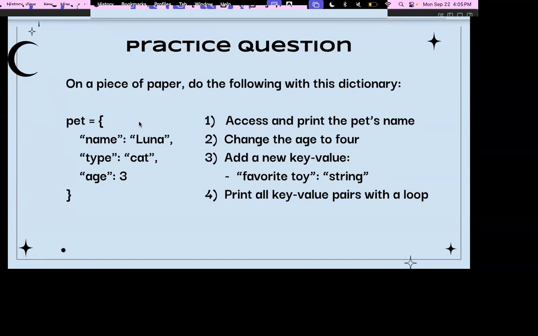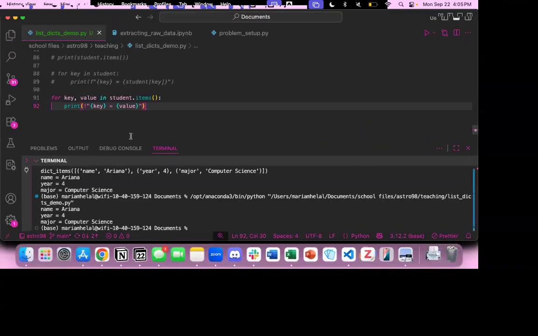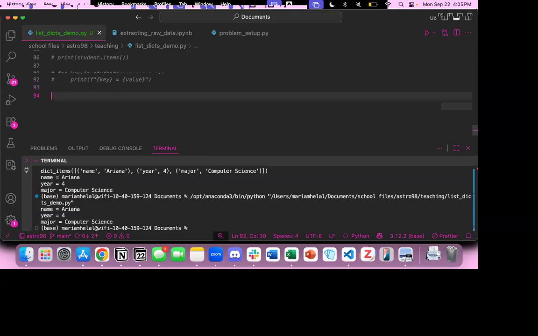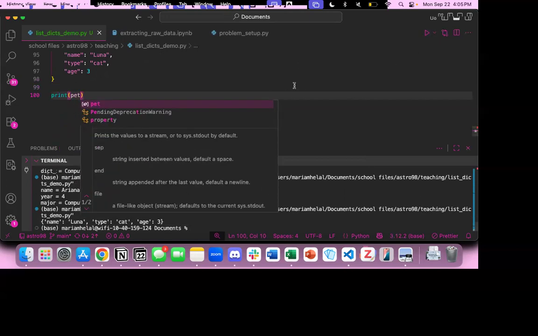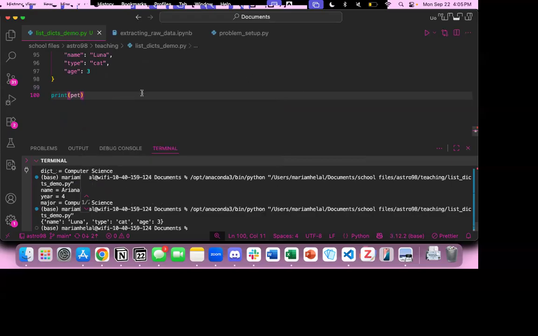All right, hopefully that was enough time for you guys to discuss that one. Let's actually start on it. So first we're gonna have to actually make our dictionary. Can someone tell me what the syntax is? How do I start writing out my dictionary in Python? First we define the name, and then what symbol are we gonna use to start our dictionary? Exactly. And then we had name is equal, or the colons, and then Luna. And then we had type cat. And then we had the age of the cat as 3. And just to make sure that we did that all right, we can print pet, and it should give us our dictionary.